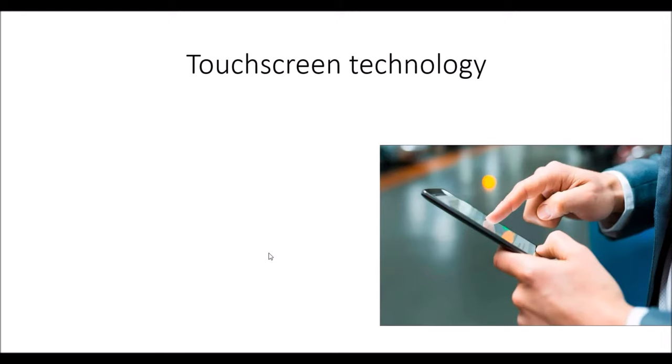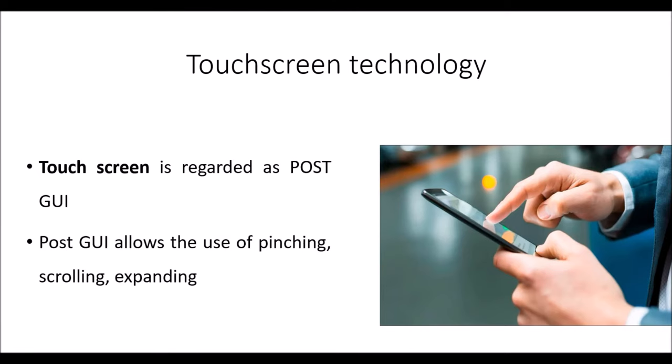Now, another thing you're supposed to know here is what we call touch screen technology. Touch screen, so it's regarded as post-GUI. Post-GUI allows the use of pinching, scrolling, expanding on the screen, in which you don't actually need to be typing or anything any longer.